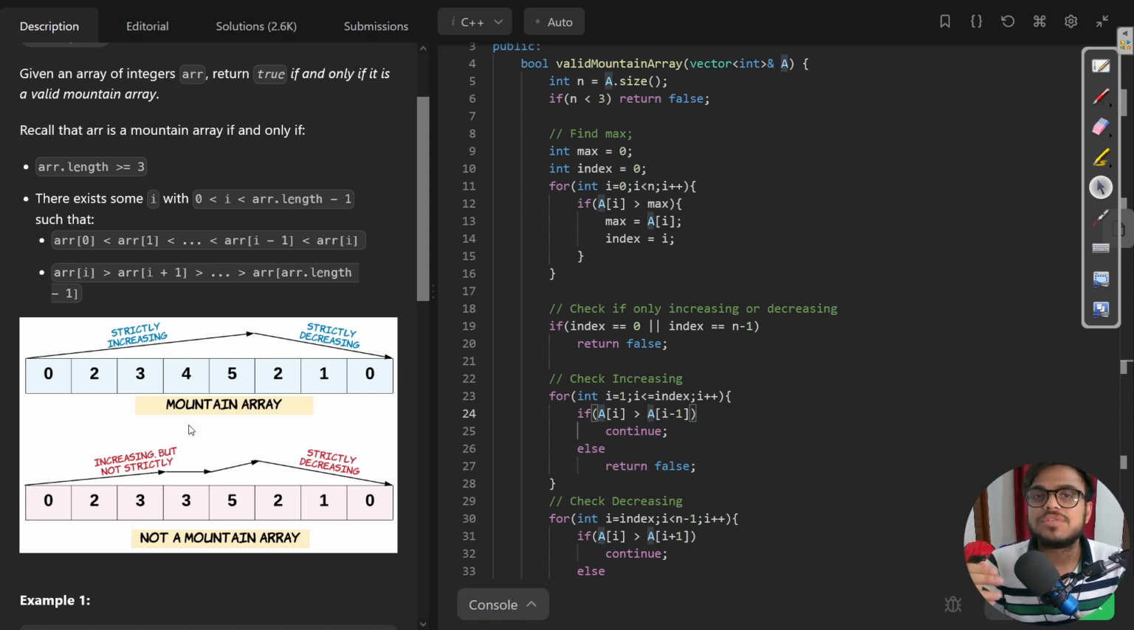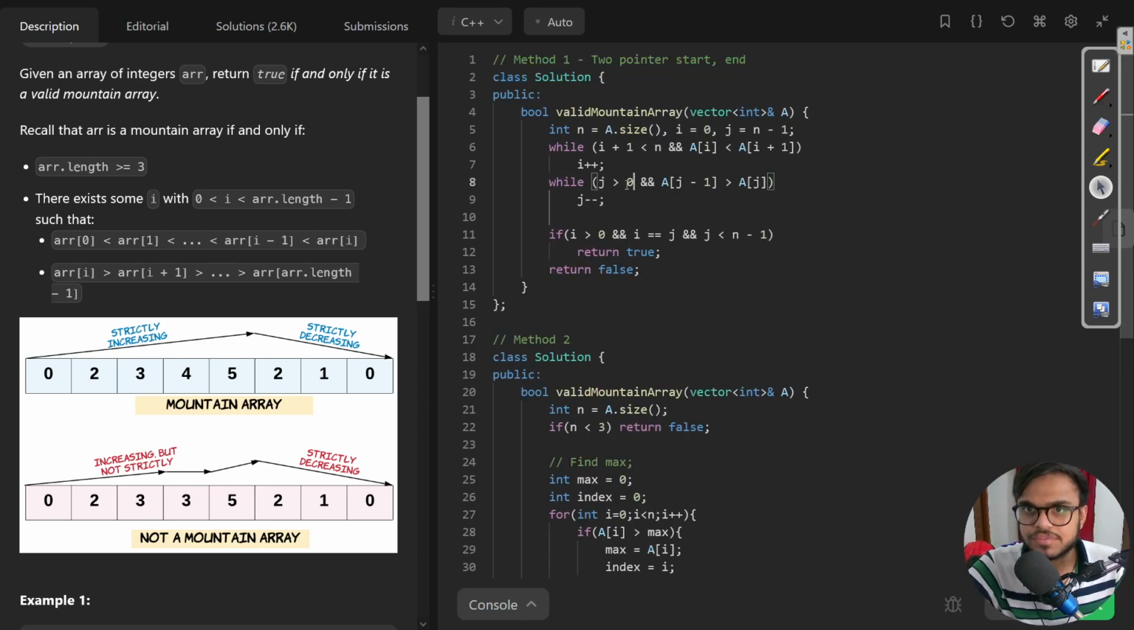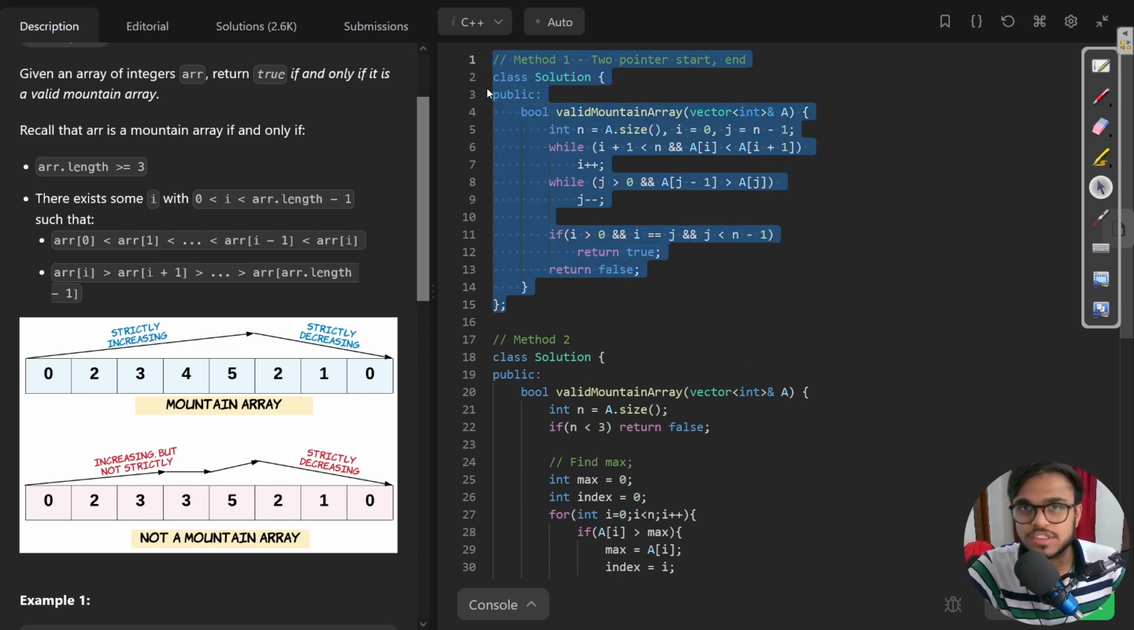Now, once we find a discrepancy, that is, we find a peak, that is, it changes its inclination from increasing to decreasing, we will stop there and compare both the indices, that is, from the start and from the end. If they are equal and they are inside the array, not the first and the last element, then it would mean that we have a valid mountain. So let us look at the solution that we have. So this is the approach for the second two-pointer method.